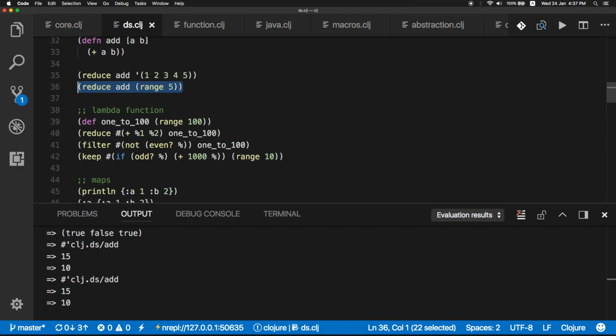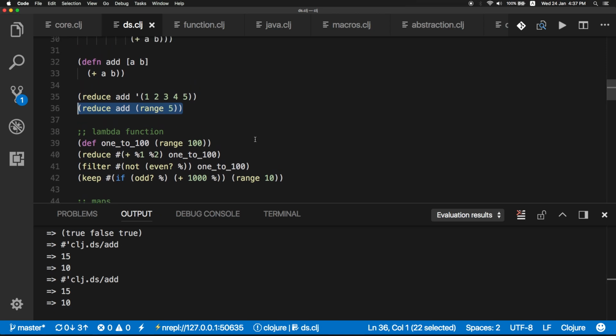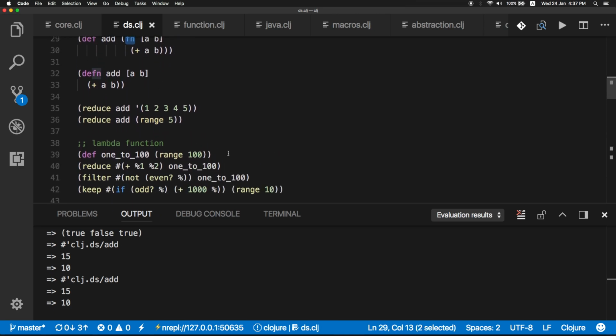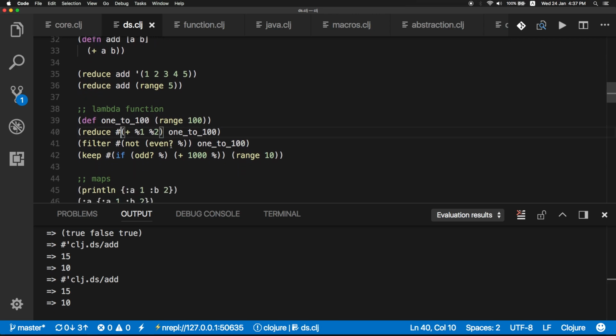Okay, so we have already seen it, but the lambda function is like, so there are two ways. This is an anonymous function, but the shorter form would be this lambda function. So I define a variable which is nothing but a range. Then I reduce over it.